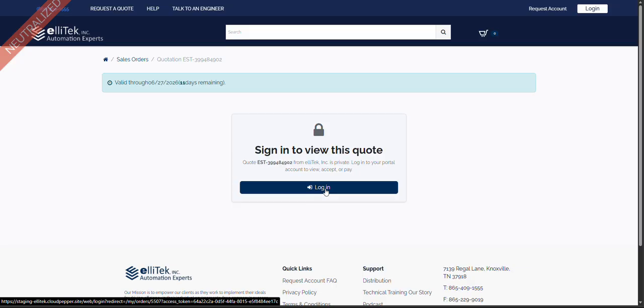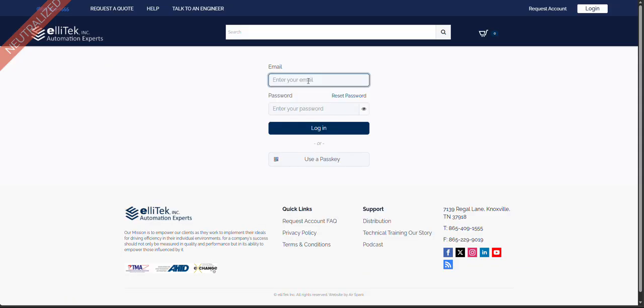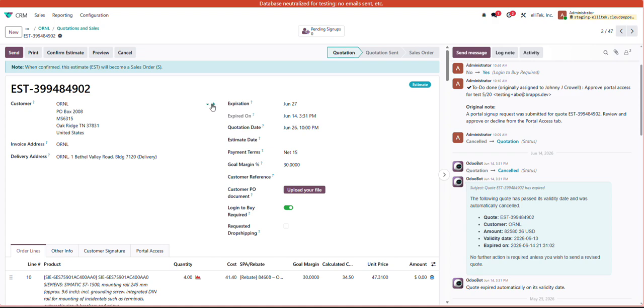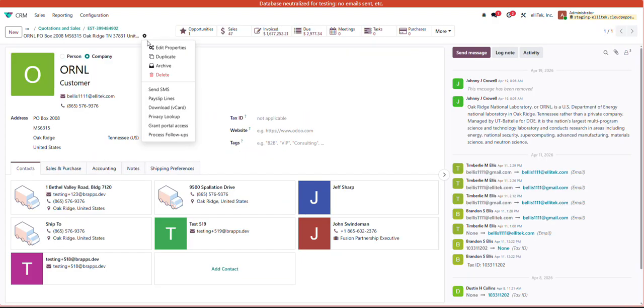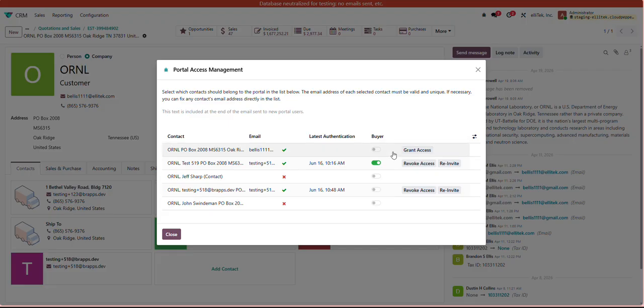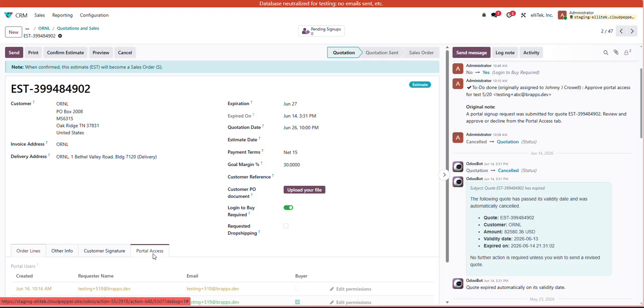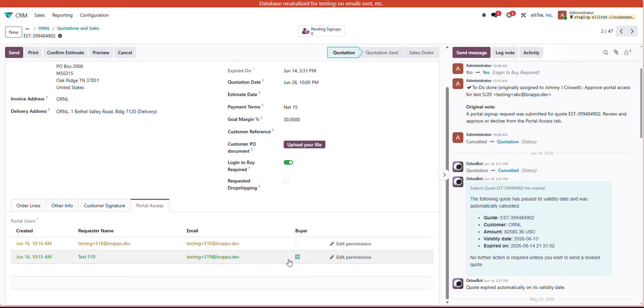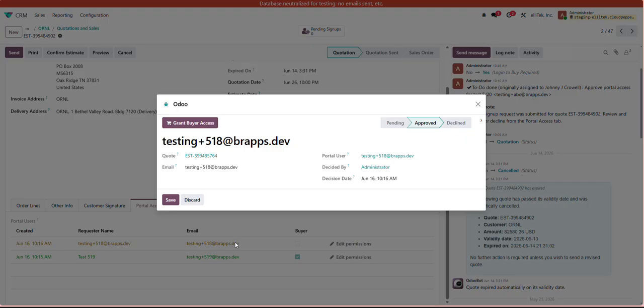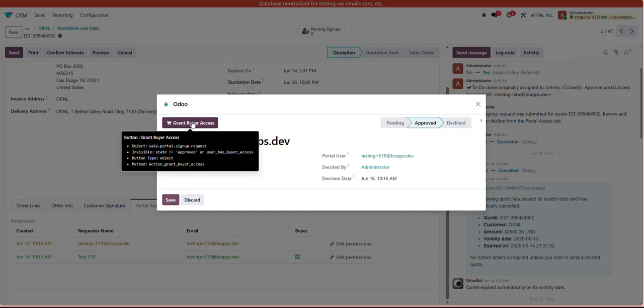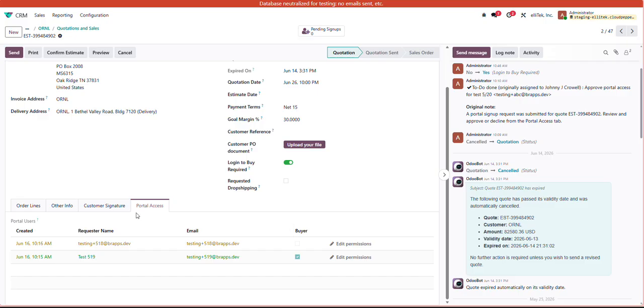So if they want to log in, I've also created a buyer under this customer. If we look at ORNL and we hit grant portal access, you'll see that we have a buyer under testing 519 rather than testing 518. You can also see that if you're on the estimate, under portal access, you'll see who is a buyer and who's not. And you can also edit those permissions. So if you want to grant buyer access, you can from here. So this is where you can manage your portal users and their access levels.